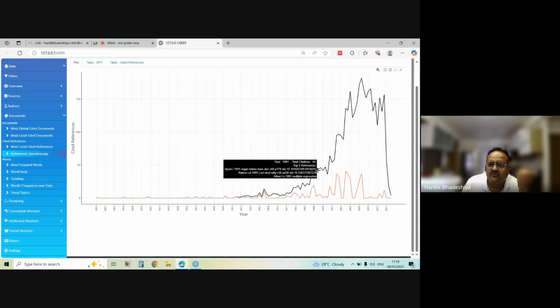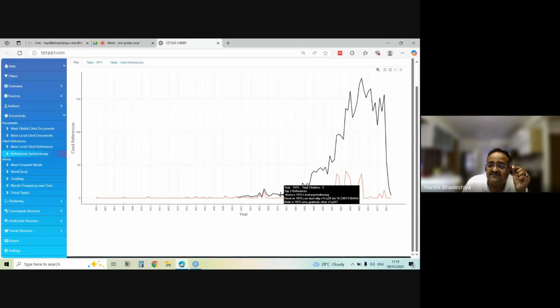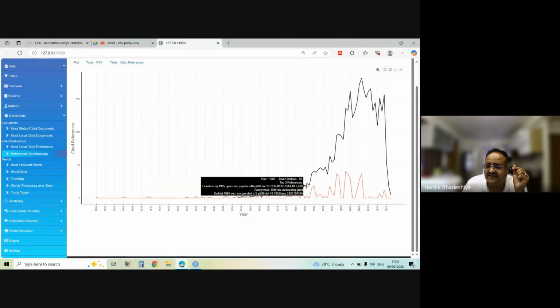If you do remember, Eigen has given the theory of plant behavior. So over here you can see, over a period of time, which particular theory or references are the most common references in the research papers. Till 1957, there was no difference, right? But from 1957 onwards, you can see huge differences in the top three references. Over here the top three references are different, and here the top three references are different.